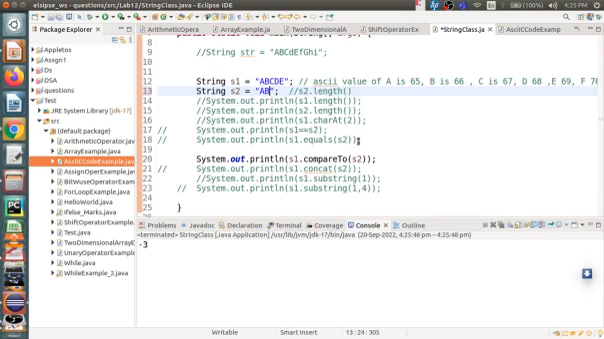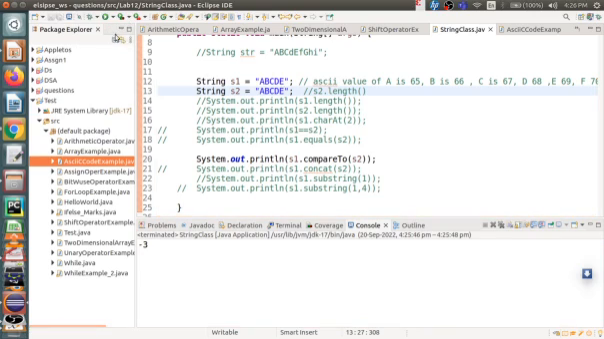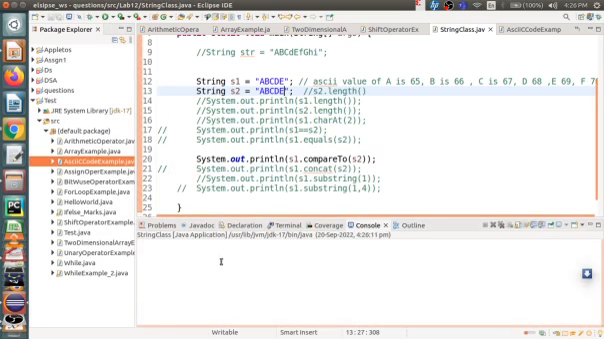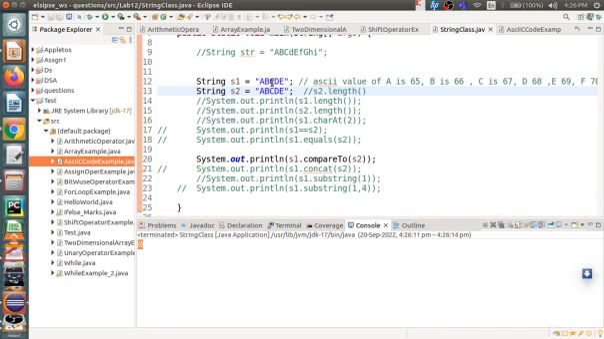In case of A, B, C, D, E, since they are equal, the ASCII codes of all the corresponding indexes of S1 and S2 will be compared and subtracted, and the final value will be 0. We approach it the same way, and you can see the final value is 0. That means both contain equal strings, equal characters. That means the string values in S1 and S2 are the same. This is how compareTo works.